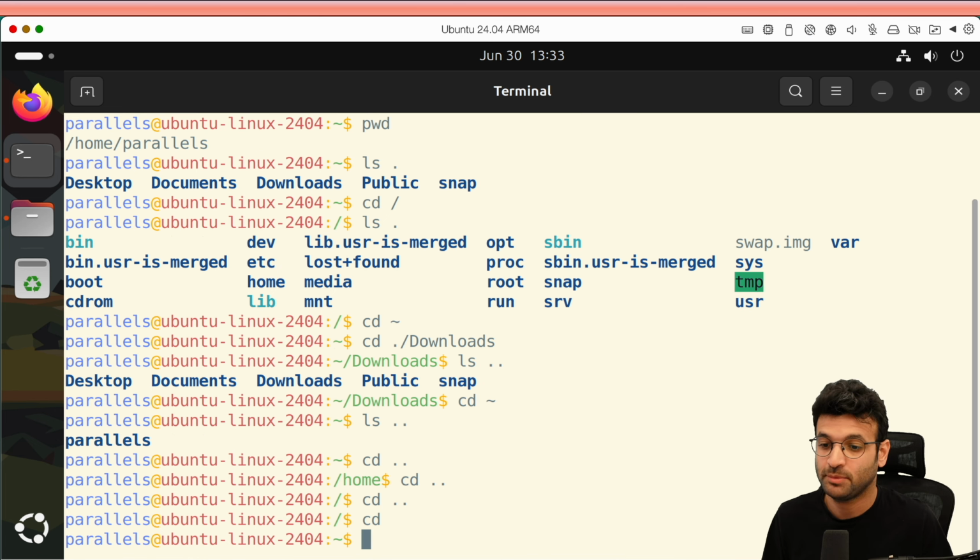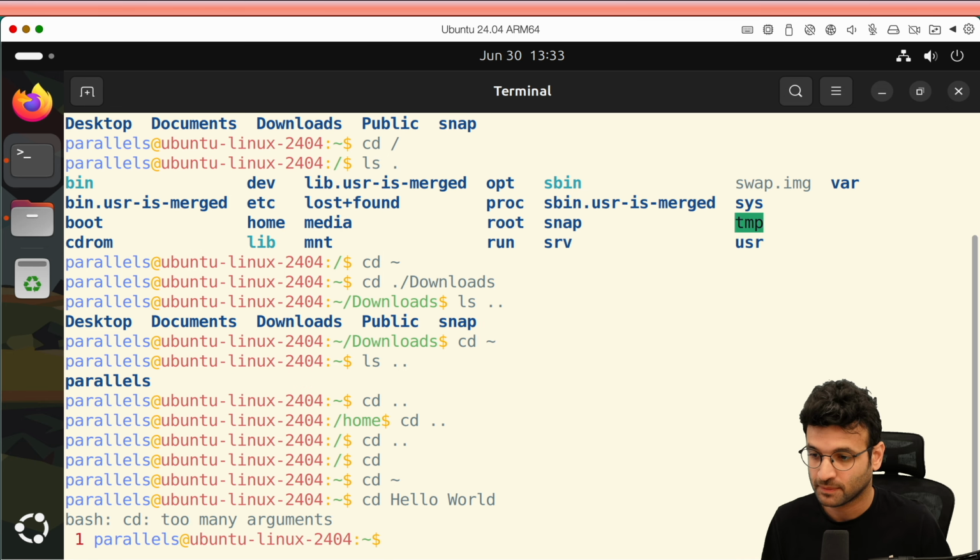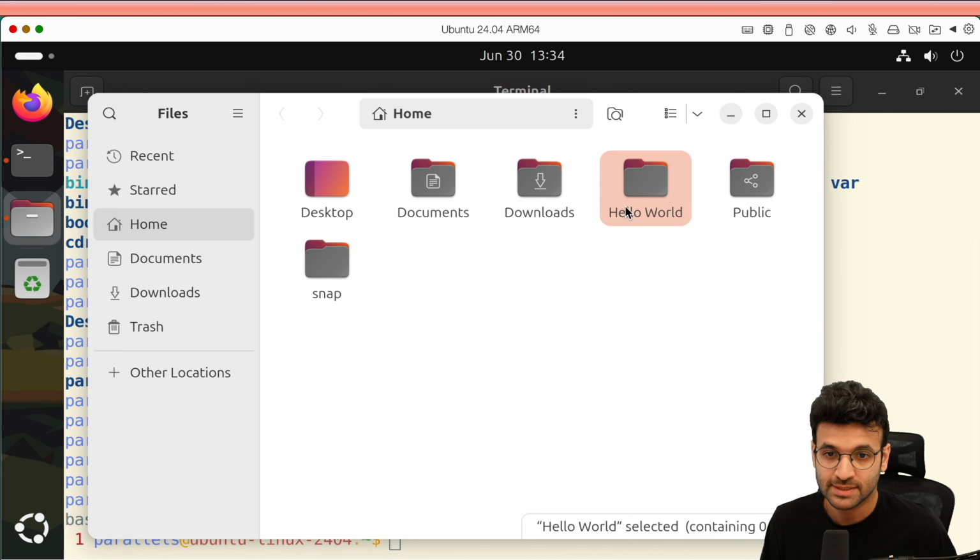If you type change directory without any arguments, it's going to go to your home directory. So it's equivalent to writing this. So what if I want to change directory into hello world? I'll type in hello world. What would happen? It's saying too many arguments. Why? What does that mean? I would like to change directory into this folder.